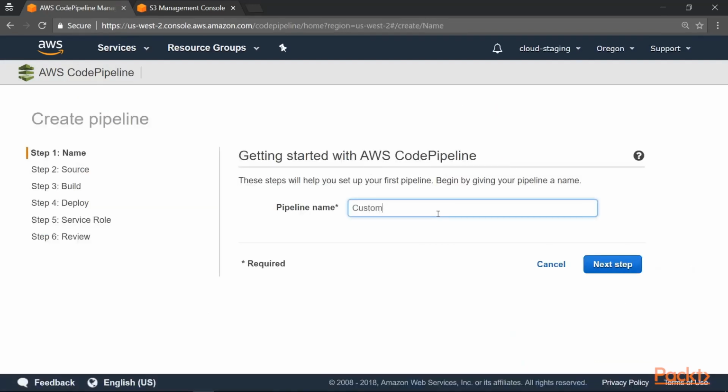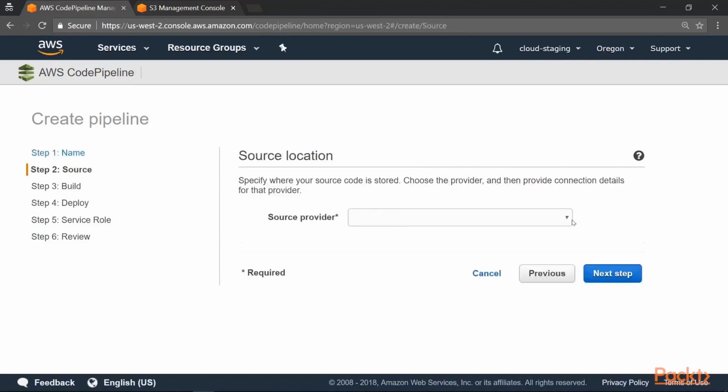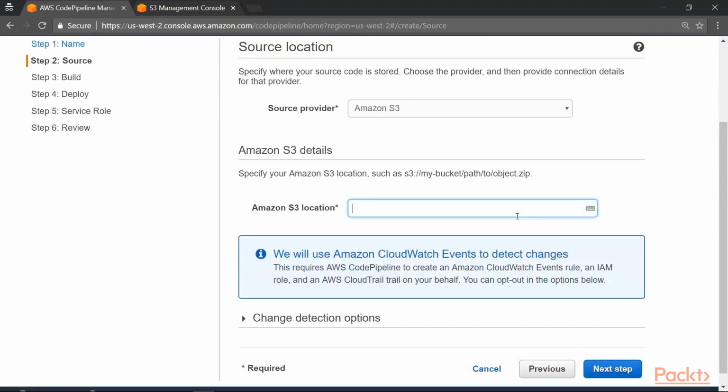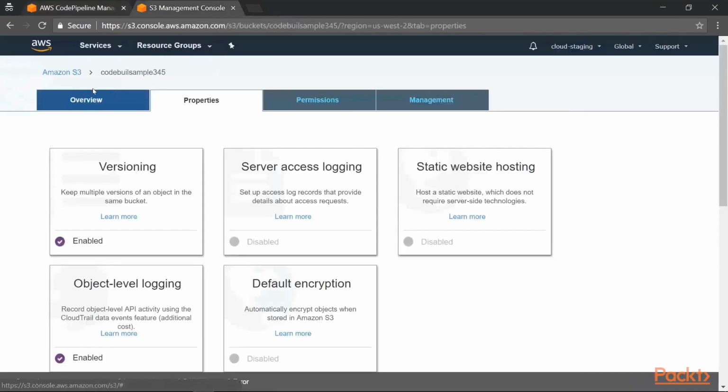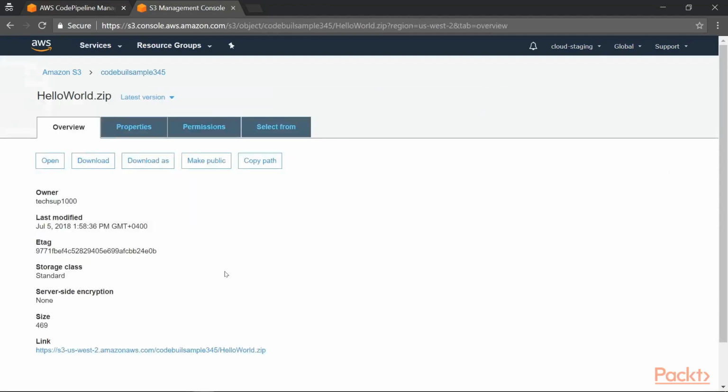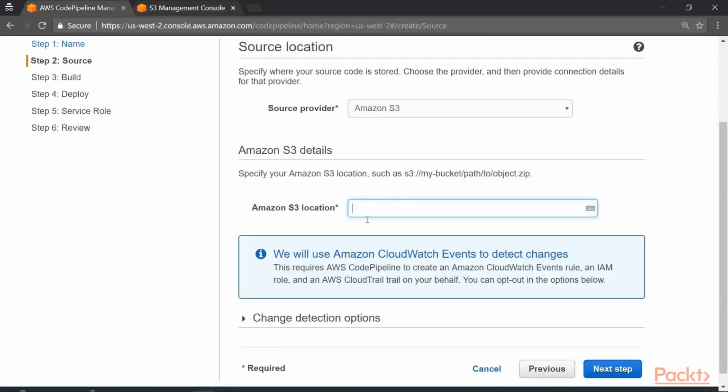Let's give a name for the pipeline and go on to the next step. This time we're going to mention our source as the S3 bucket itself. Again, you have the options for Amazon S3, Amazon CodeCommit, and GitHub. So let's choose Amazon S3. Now we need to give the entire Amazon S3 location, and we're going to be using the same example we used in our earlier video, which was our hello world zip file. So we need to go on to the zip file, take the entire link, and paste it over here in the Amazon S3 location.